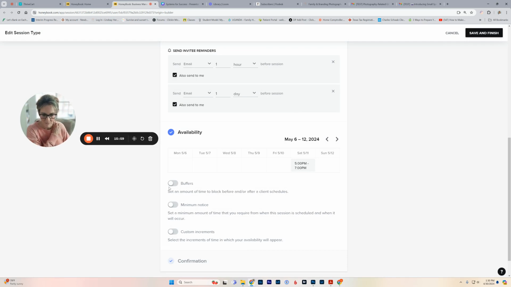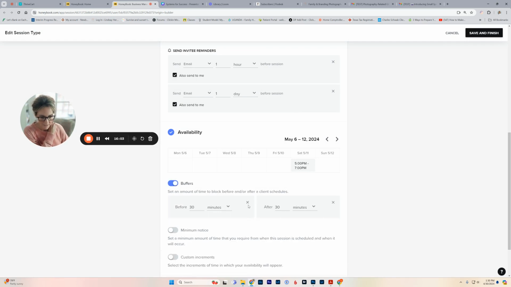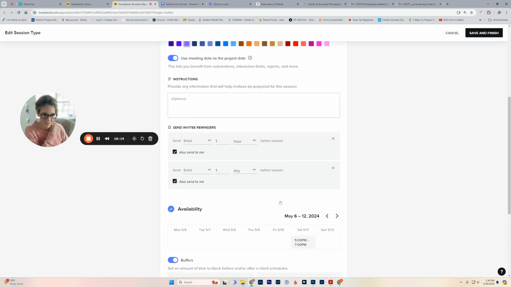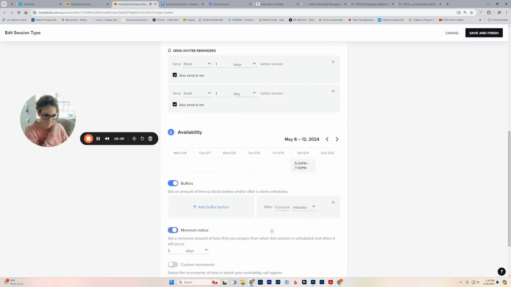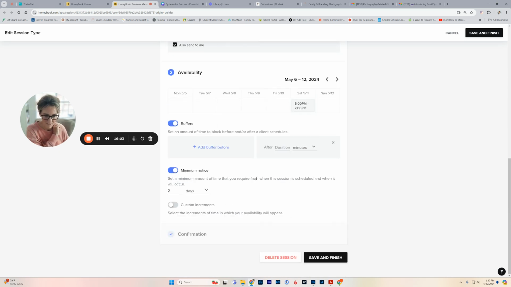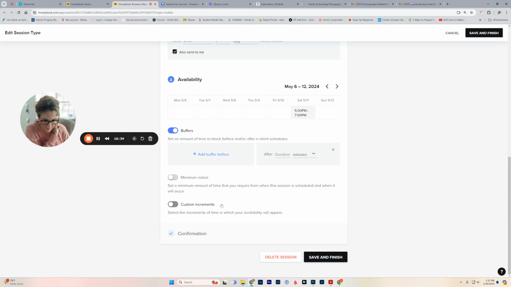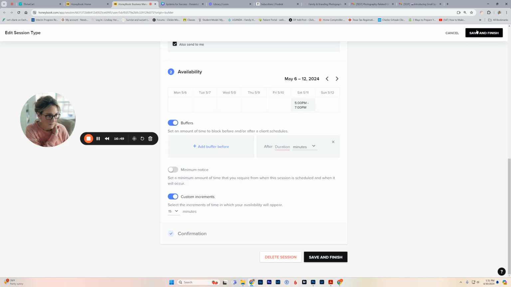This is where I was talking about the buffers before. I tried to set a buffer for 5 minutes after a client schedules, but it just didn't work, and that's why I added the buffer into my duration time. That's just the experience that I had. You can try and play around with it and see if it works better for you. Set a minimum amount of time that you require from when the session is scheduled and when it will occur. I'm not going to do that. Custom increments: select the increments of time in which your availability will appear. So 15 minutes. Save and finish. Save, and oh, that's because I didn't have that. Okay, save and finish.